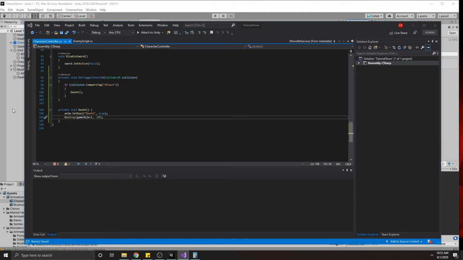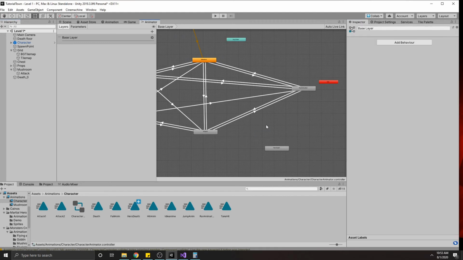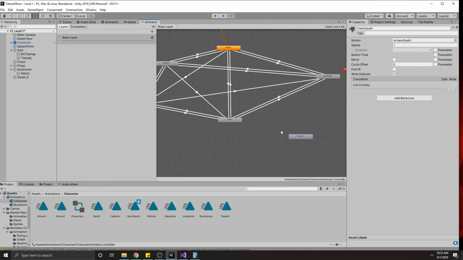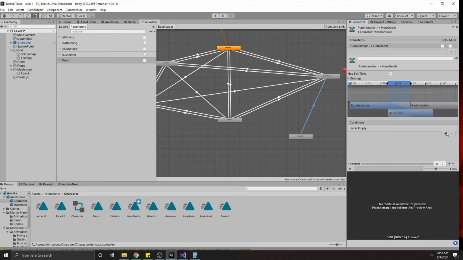All right. And then if our character dies in any animation state, we want him to play this animation. So if he is running, and we're going to add a parameter for death. It's Boolean, so we'll call it death here. And if death, play this animation, has no exit time, play it immediately.